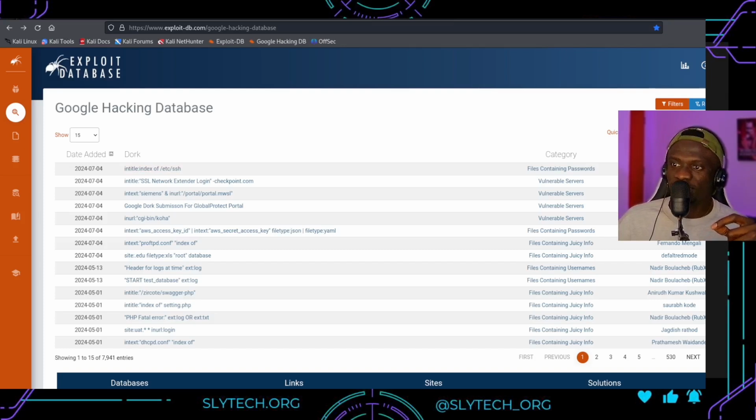Say for instance, this index /etc/ssh can show you files containing passwords. This dork right here can show you vulnerable servers. This other one can show you files containing passwords, files containing juicy info, files containing usernames. Guys, say for instance, let's just click on one of them. Let's say files containing passwords.